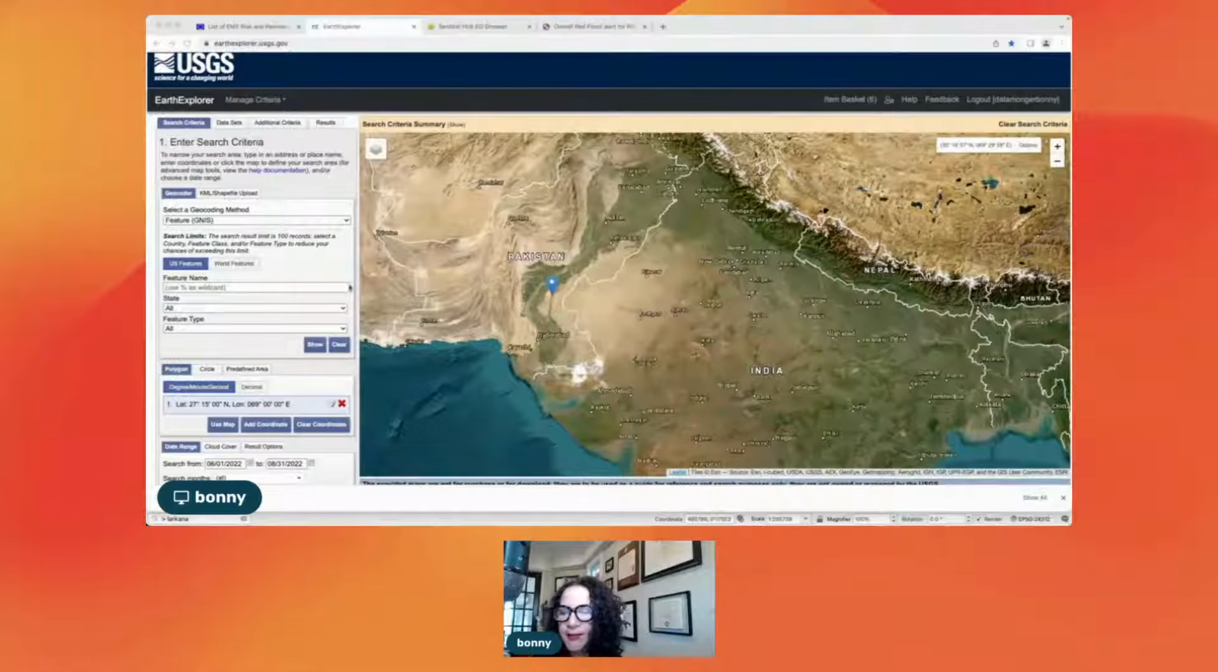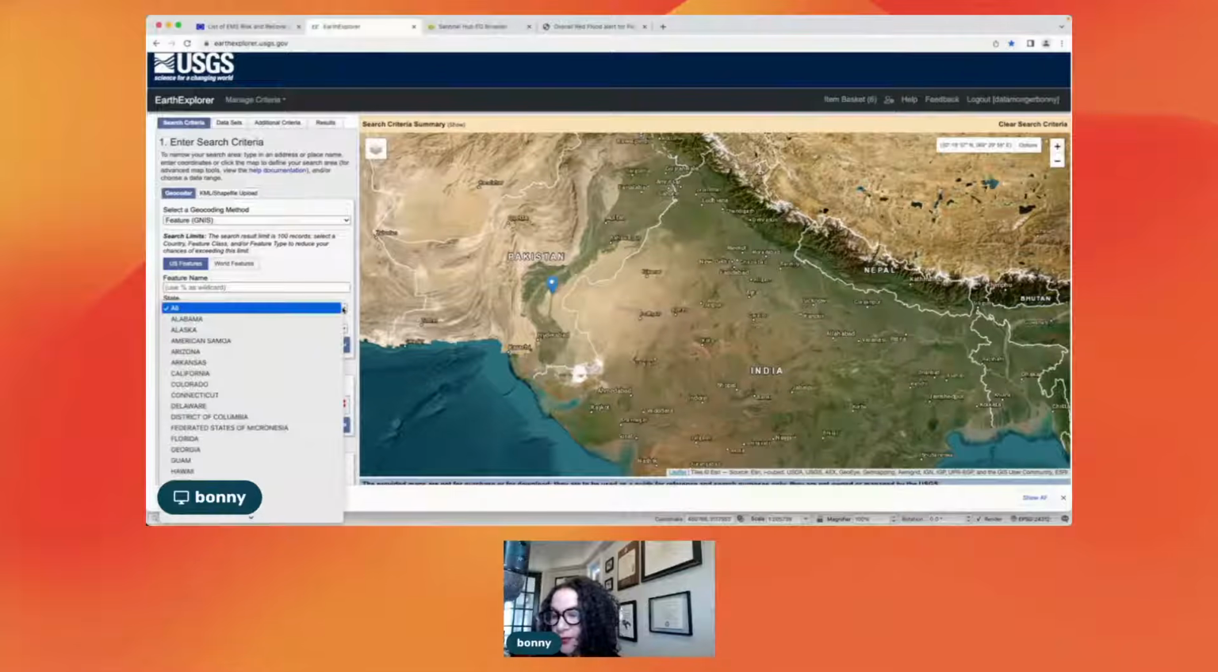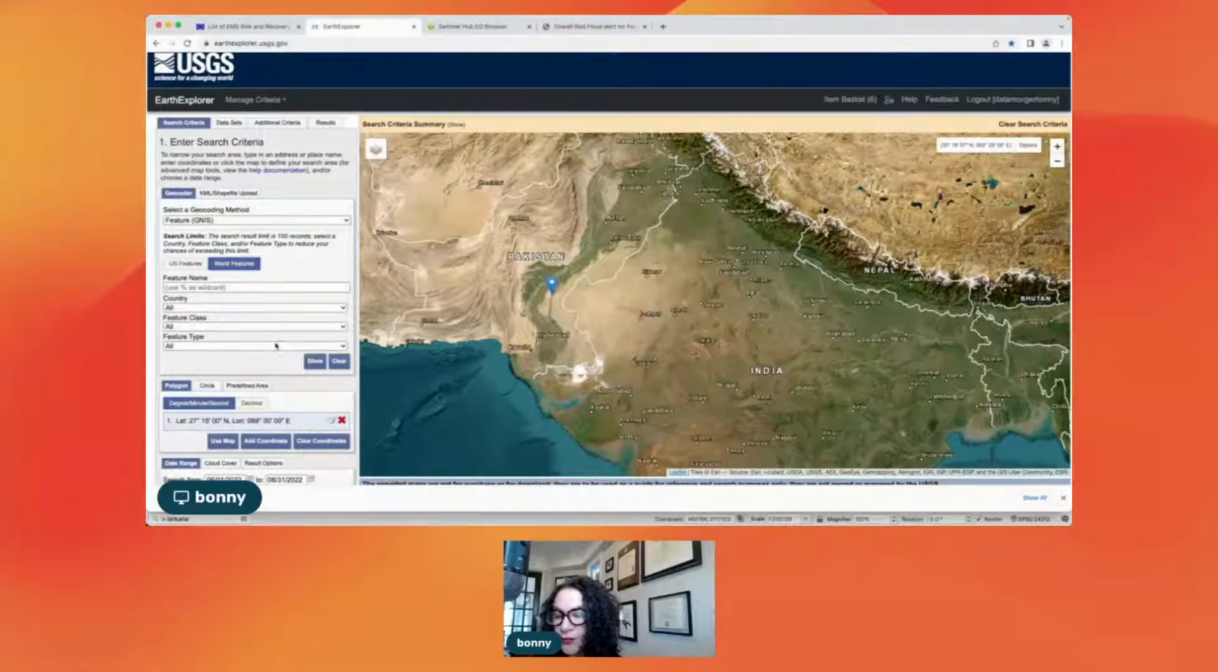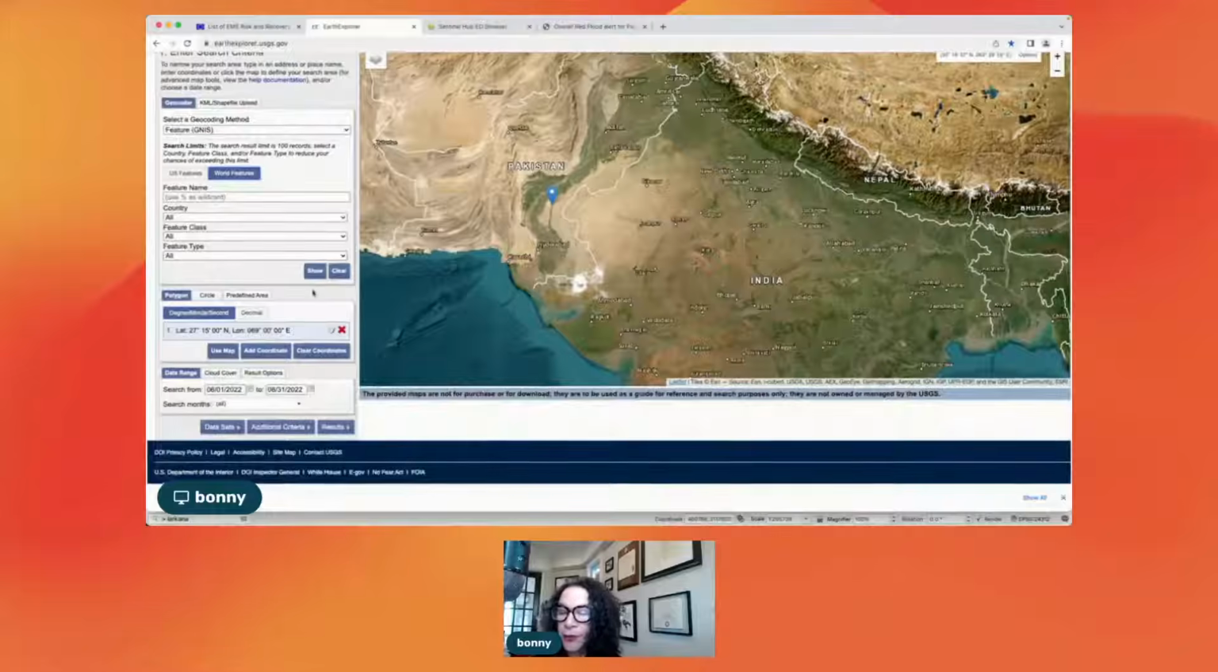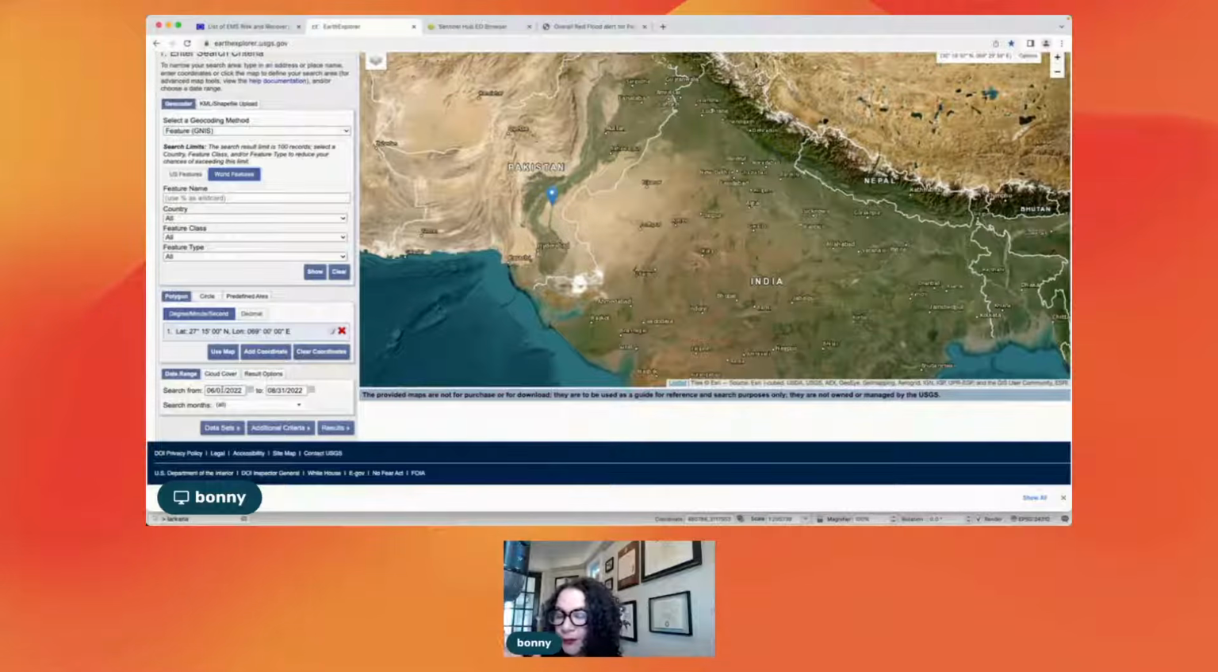This is actually tagged with Pakistan, but you go in world features. These are all loaded with different things. You can do states, you can do global features. You can pull in a polygon, you can pull in a shapefile. And what's really convenient here is you can adjust date ranges. So if you're looking at a specific moment in time, like we are here, then you're all set.